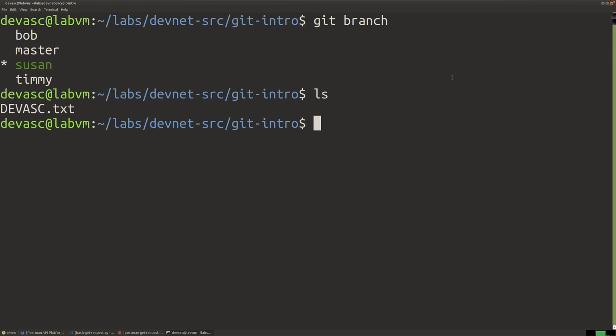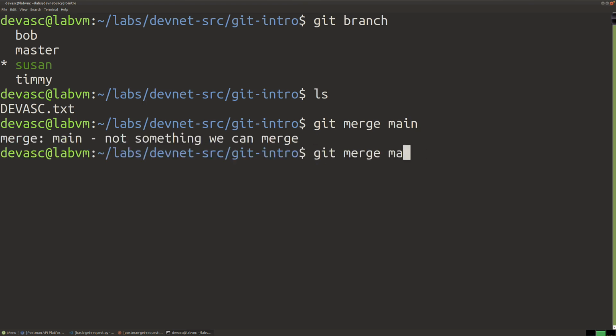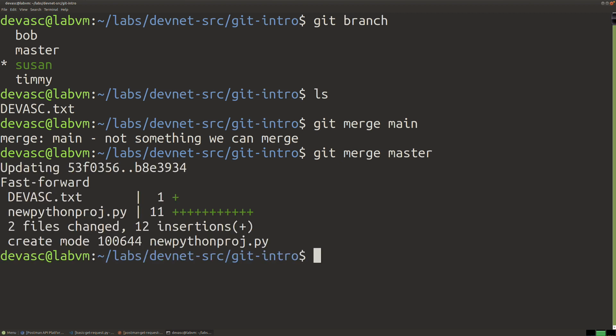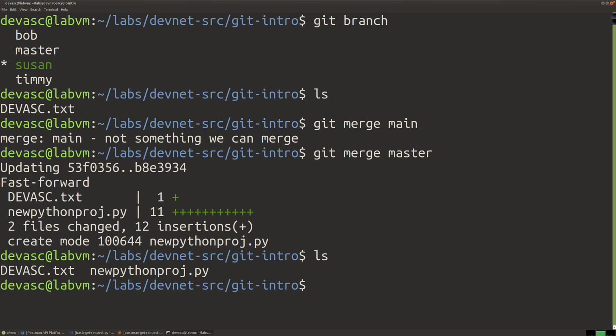But now we've added this new file, but remember, these branches aren't pointing to the same copy, if you will, or checkpoint of the main branch. And so what we would need to do is say git merge primary. So now in Susan's directory, in Susan's branch, and this is her view of the Git repository, she now sees that new Python project file that she needs to work on.